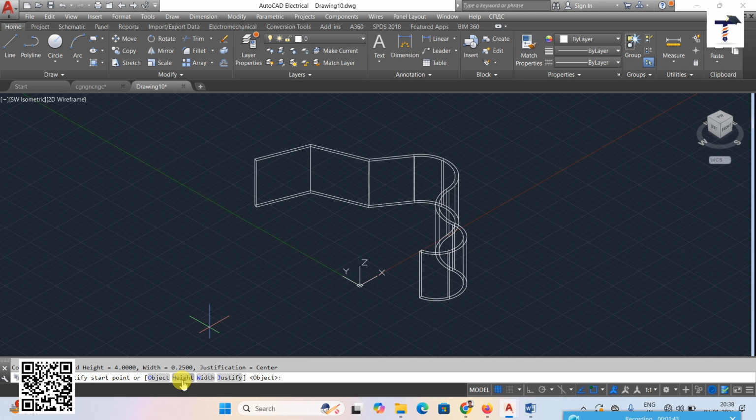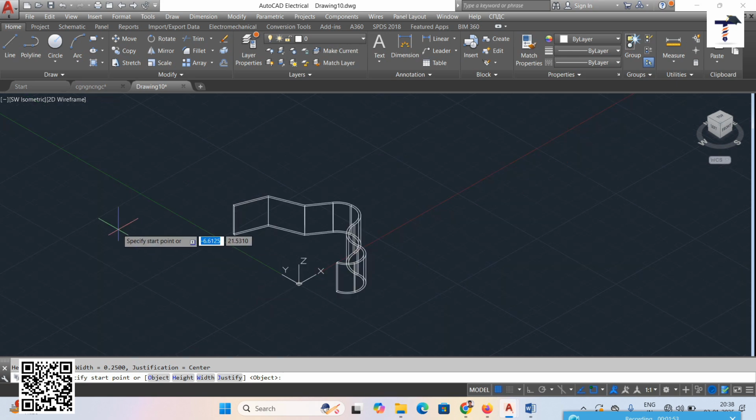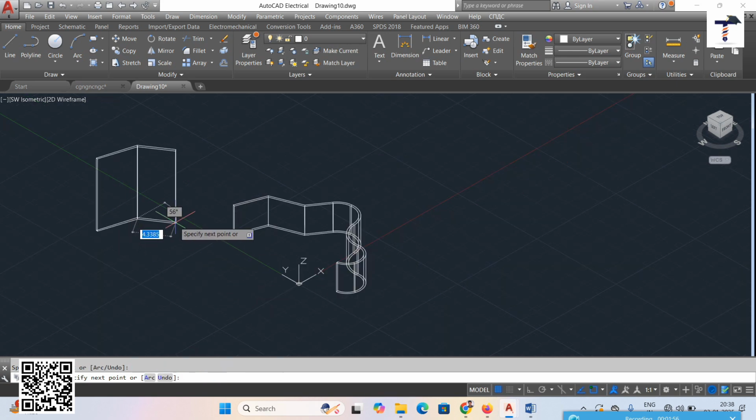Suppose go to the height here. Click height. Now height is 4. Suppose I put 10 here. So now what will happen? Height becomes 10. Clear? The previous height was 4. You can rotate also.